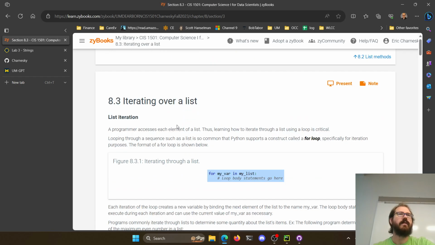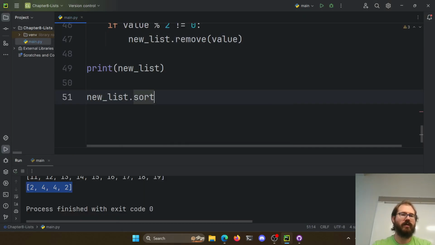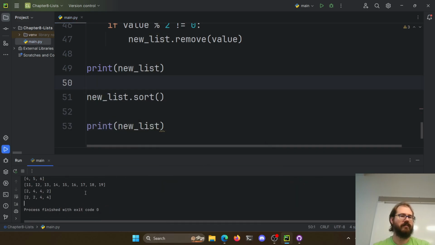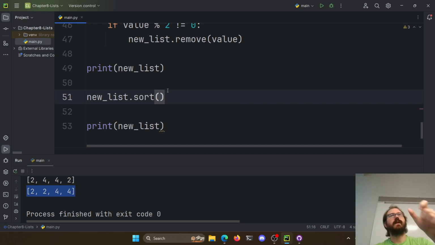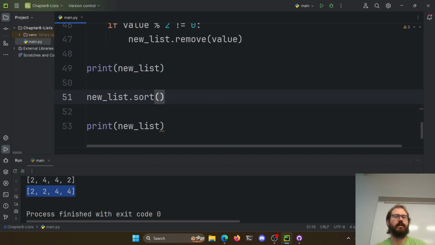How do you use the sort? So if I say new list dot sort and I print new list, it'll be sorted. So sort will modify the list and sort it in place. It changes the order of your list here. So if the order matters, you probably don't want to sort it. But if you don't care what the order was, we can sort it, go for it.